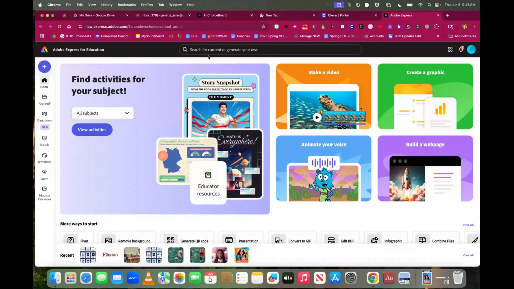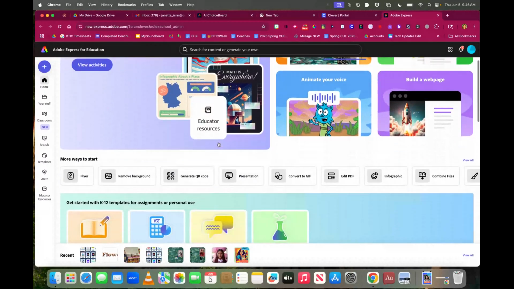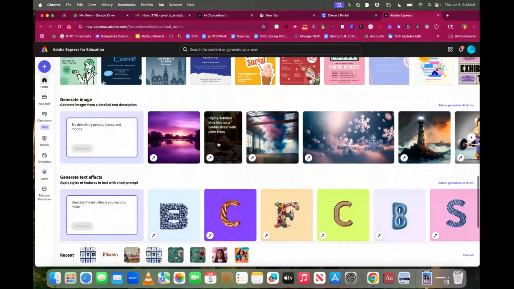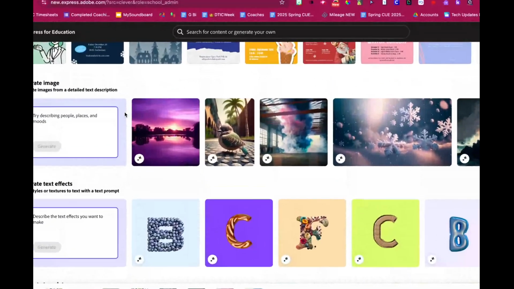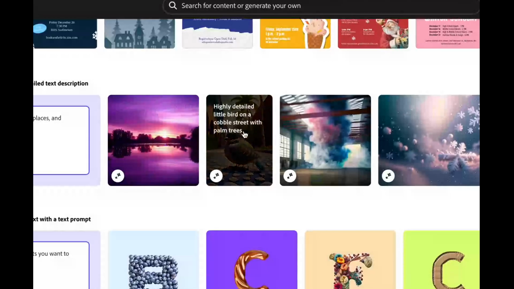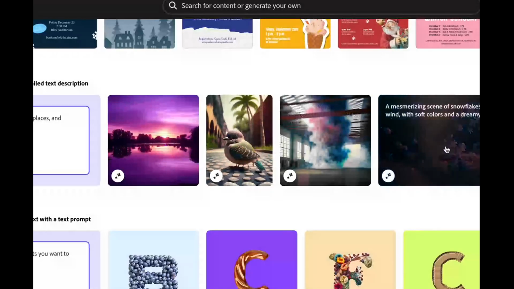A top banner area sometimes has the Generate AI in it, but if you don't see it here, like today, you can scroll down and there's an area with all the AI tools. So here, generate image, generate text effects, for example. And if you mouse over these, you can see what the prompt was, in case you want to make something similar.